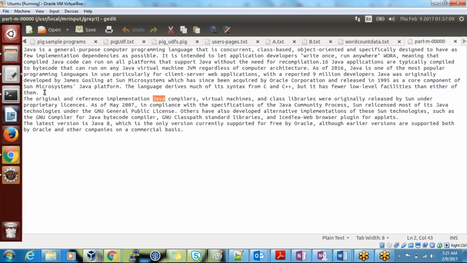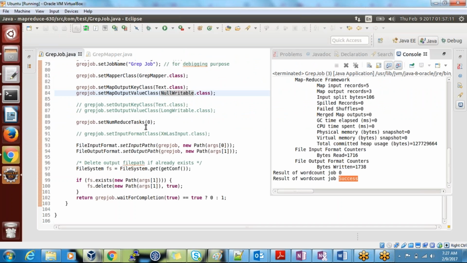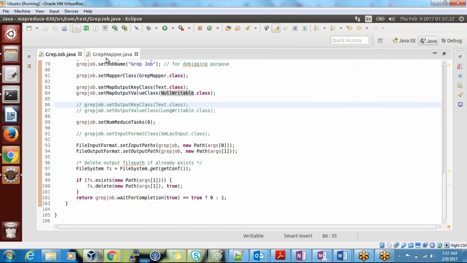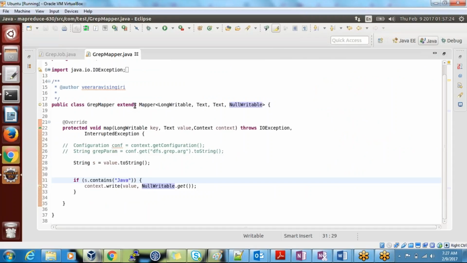So now what are the changes we made? We made changes: reduce tasks are 0. I just gave the reduce tasks as 0. And I don't need to write anything as a value. Ideally speaking, I don't. What is our use case? Find, fetch it, display. So in this case, you don't need a value as well. The key itself is enough. I have handled that.